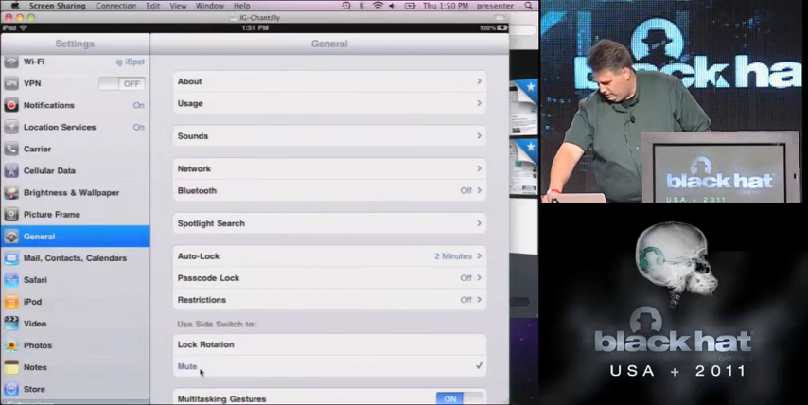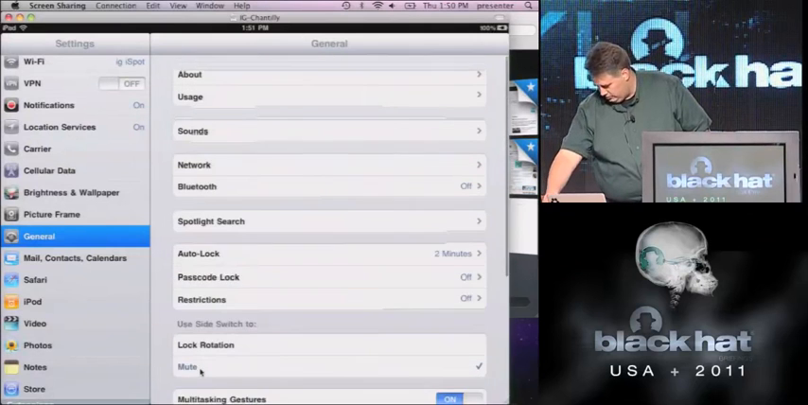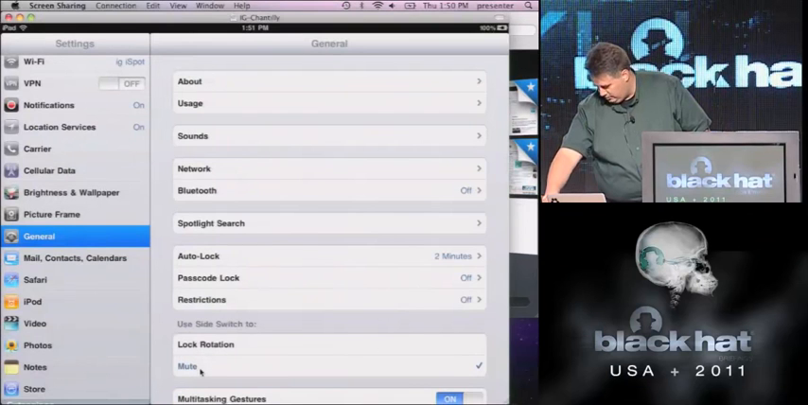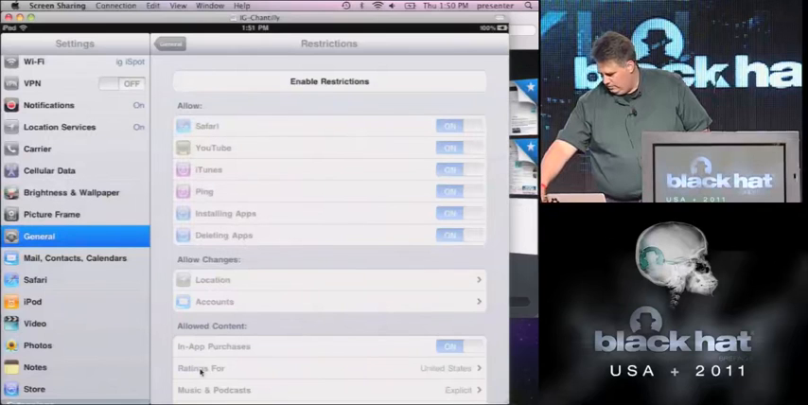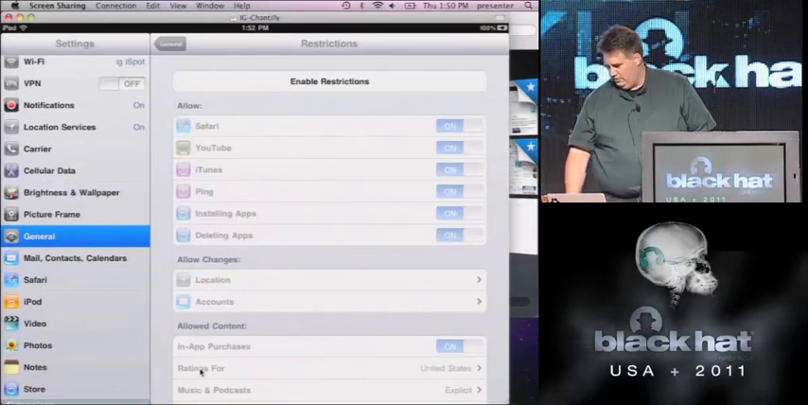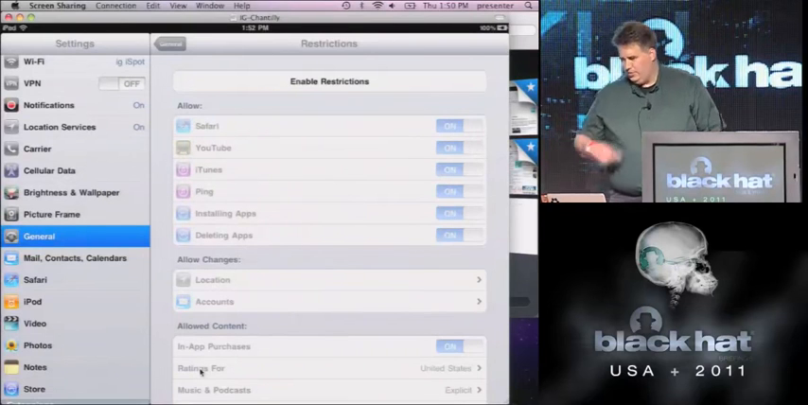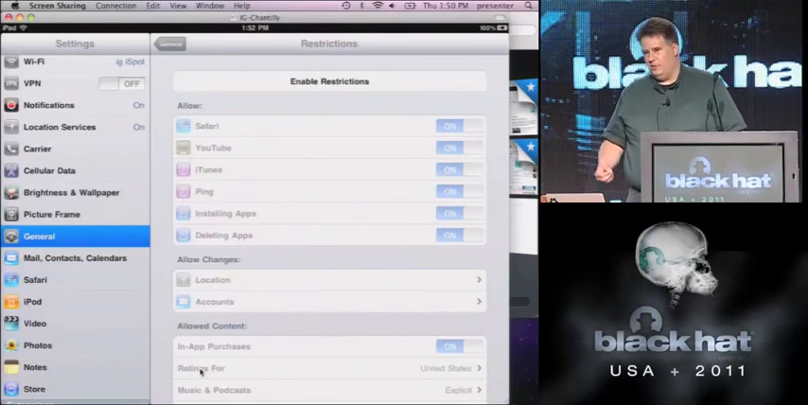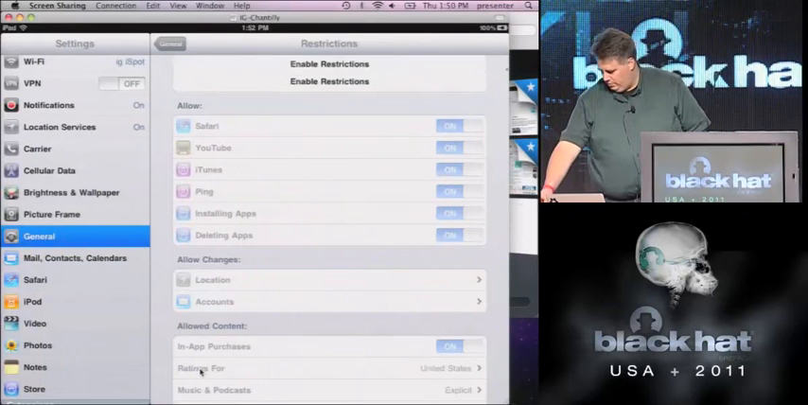The general tab over here on the left, you can see all the various things you can change. And I shouldn't drag that quickly. So here's how I was talking about restrictions. You can set things so you can, for example, disable Safari, you can disable YouTube, you can disable installing apps, which not only disables installing things through the App Store, it also disables installing through over-the-air profiles.